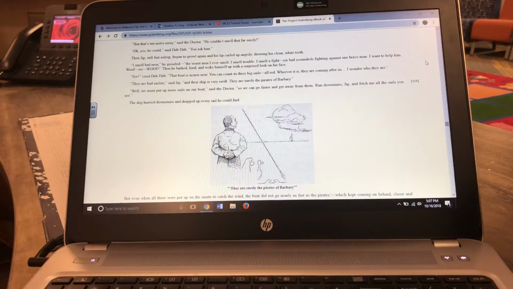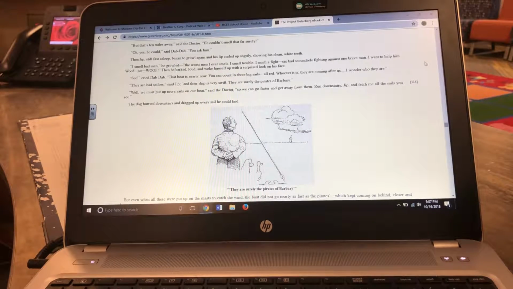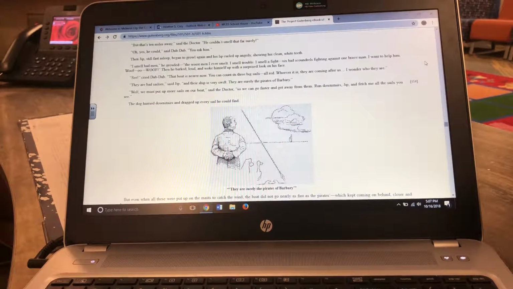"But that's 10 miles away," said the doctor. "He couldn't smell that far, surely." "Oh, yes, he could," said Dab-Dab. "You ask him." Then Jip, still fast asleep, began to growl again, and his lip curled angrily, showing his clean, white teeth.